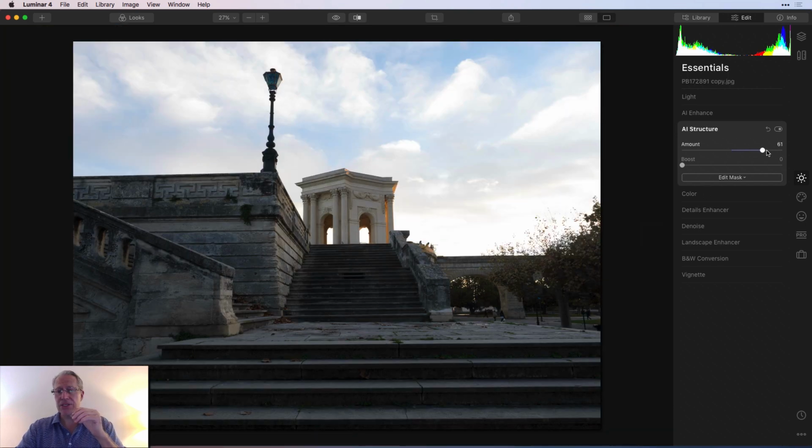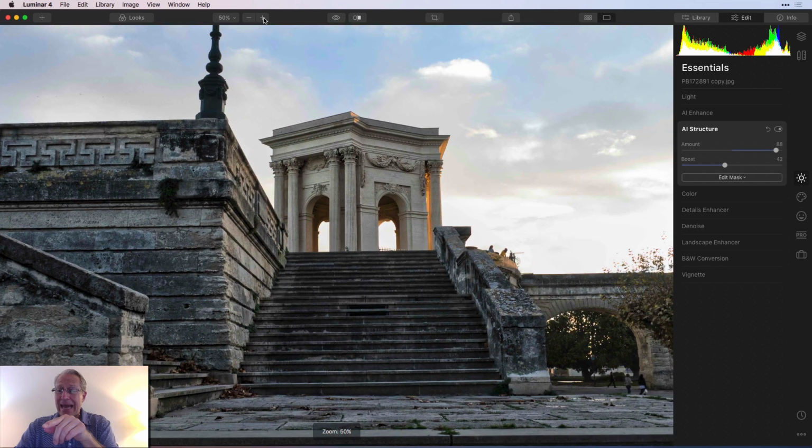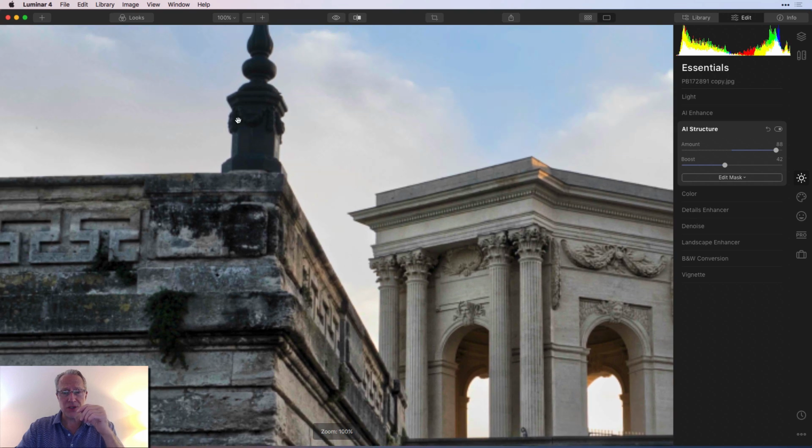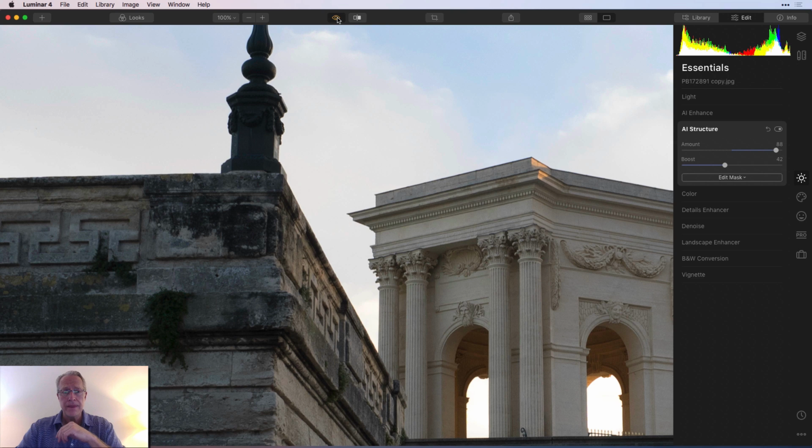Let me just drag this to the right, and I'll hit boost as well. And you will see that the photo is becoming very structured in the foreground. And if you look at the sky, yeah, the sky's had a little bit of an impact, but I've also got it at 88 with a boost of 42. So let me just zoom in and look at the structure here, because that's really what I want to impact. And let me see the before and the after.